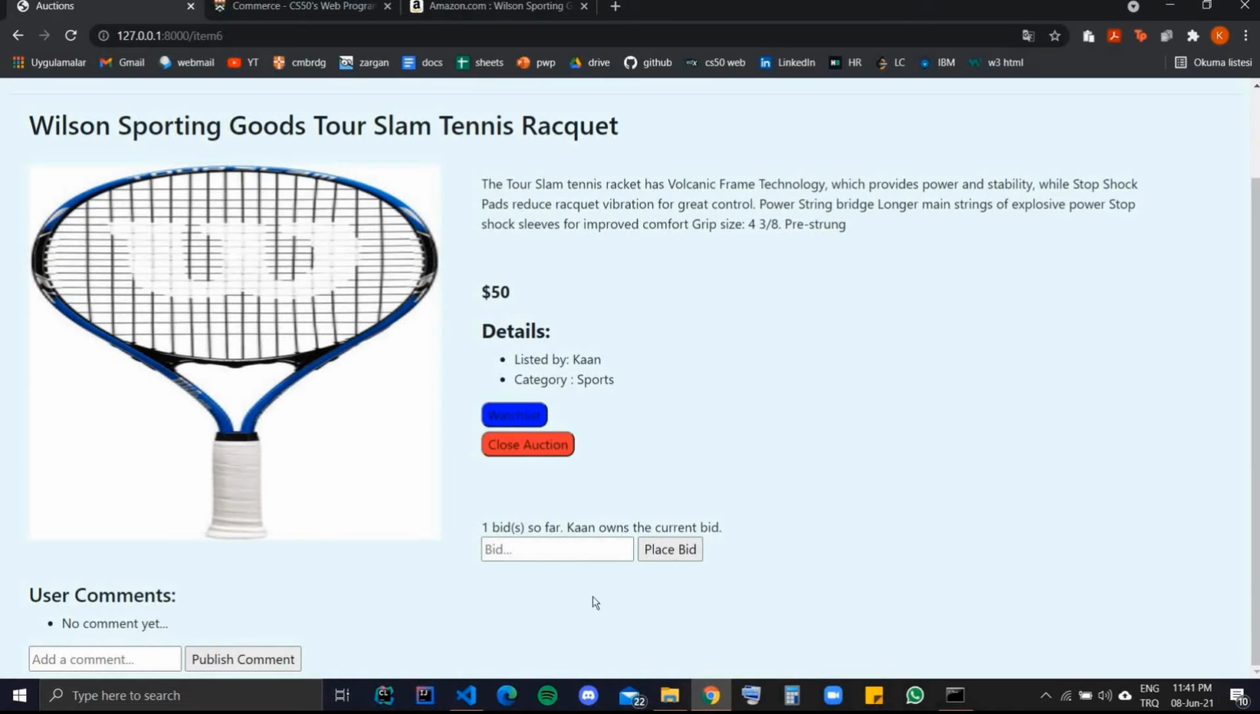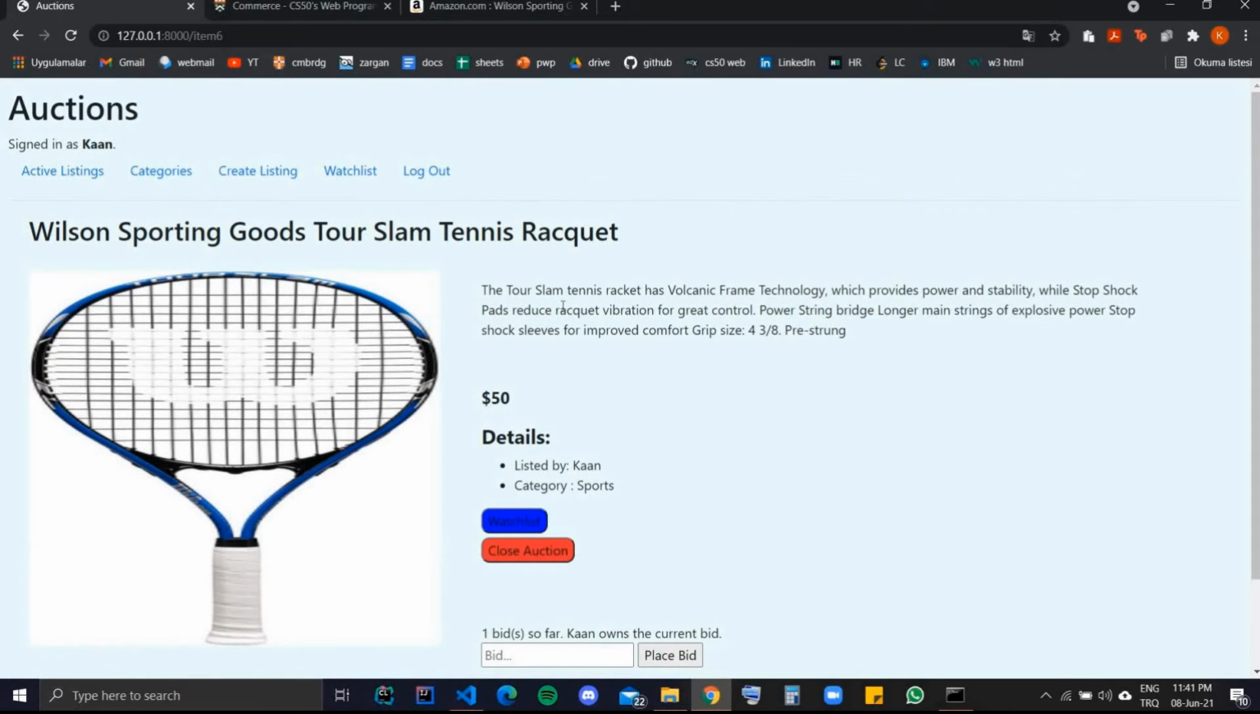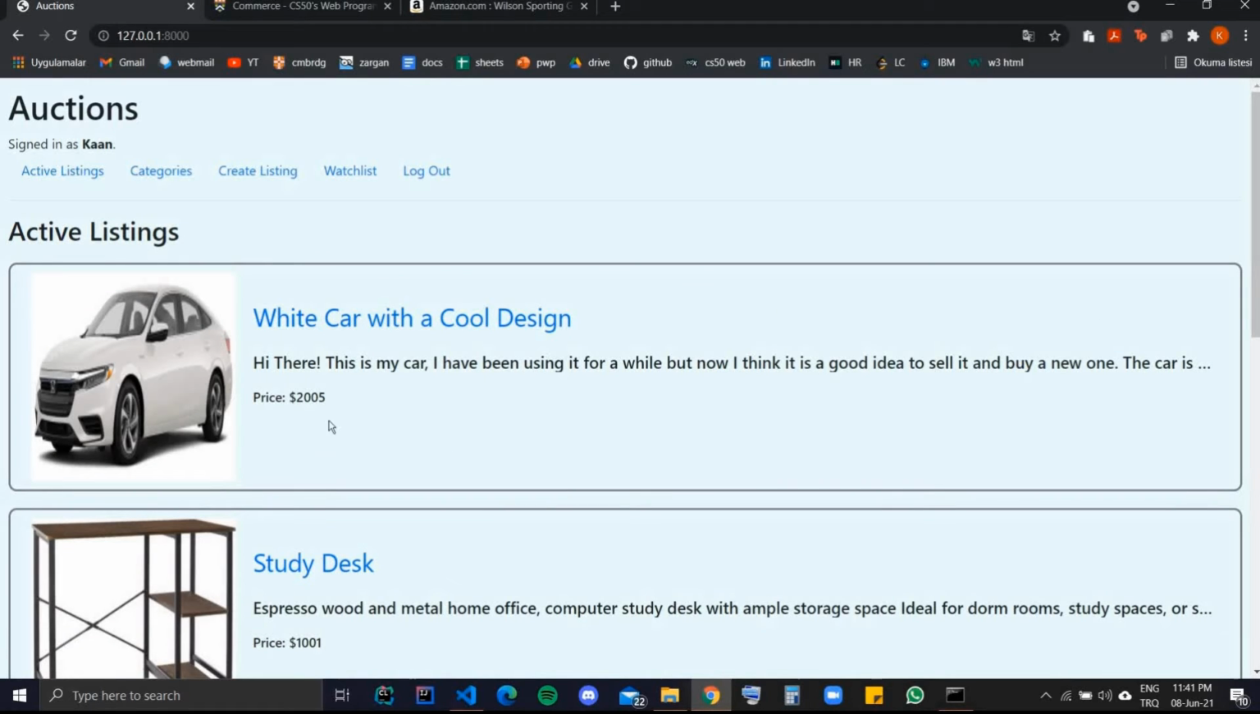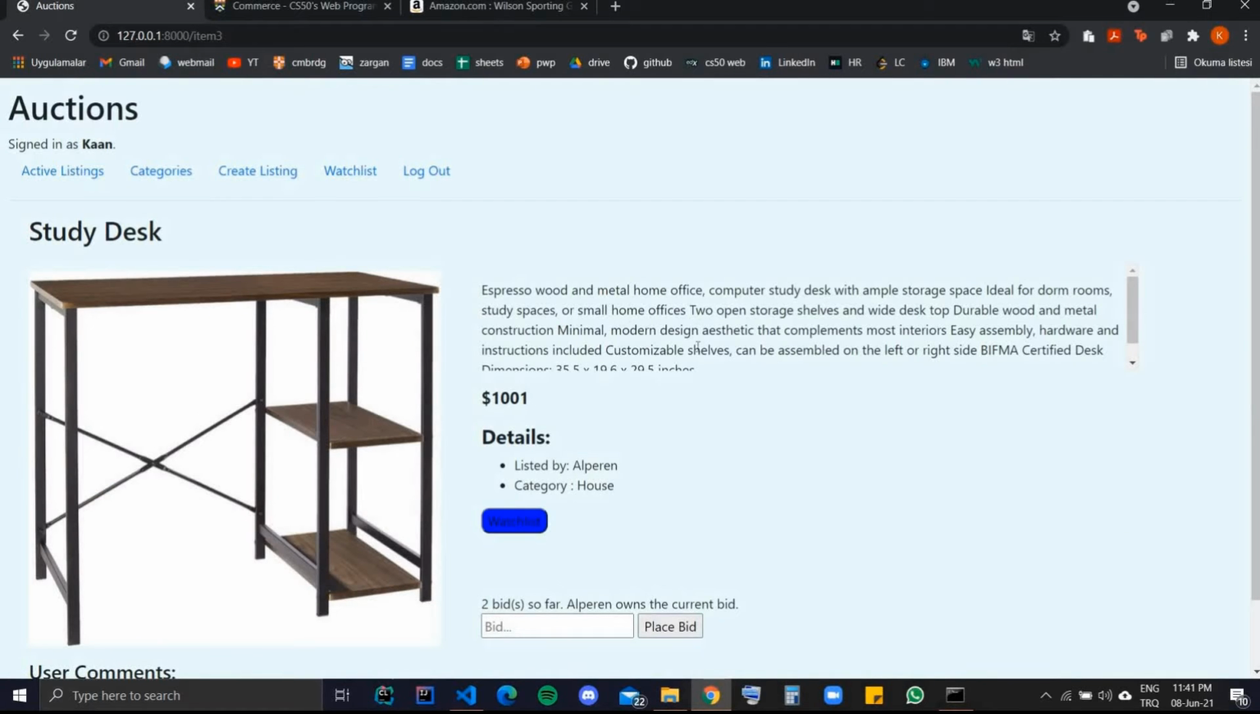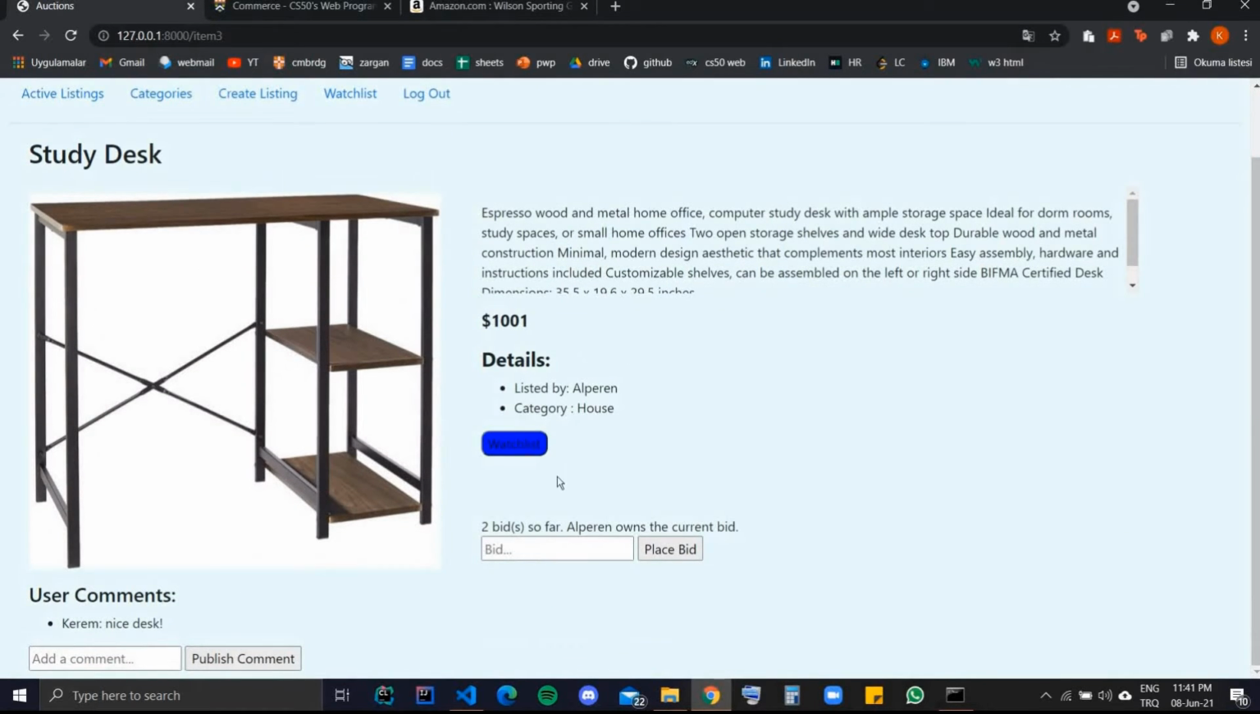Again, clicking on it will display its details. So again, let's go back to our active listings page. And here you can see the title, description, and the price of the item, and also the image of the item. Let's click on step desk, for example. And here, as you can see, I can add and remove this to my watchlist.